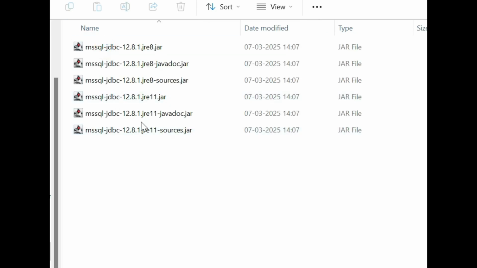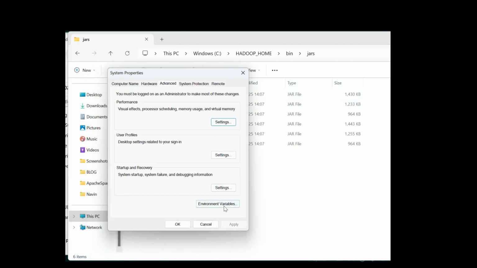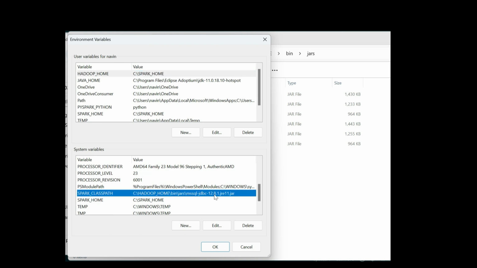Once you keep all jar files into this bin folder, you need to set the Spark class path. For that, you need to go to the environment variable and set the Spark class path with the same path where we have kept the jar files. Like this one, we also have the JRE 11, so we keep the same thing in here.